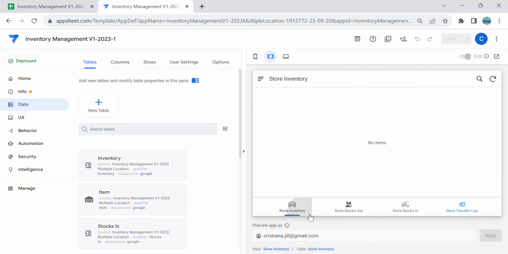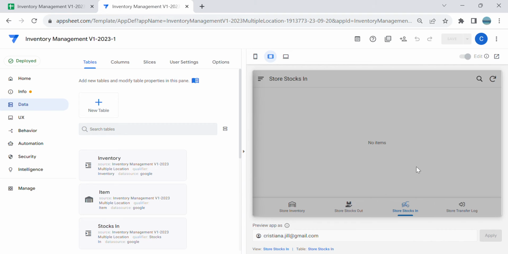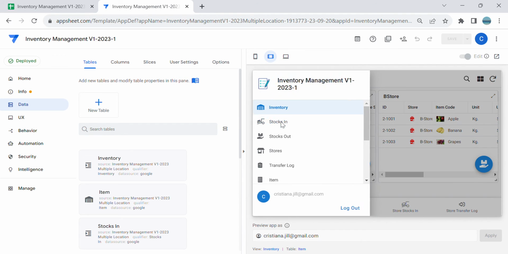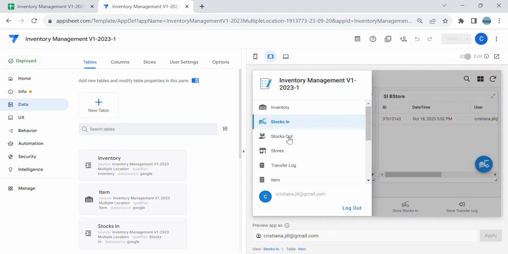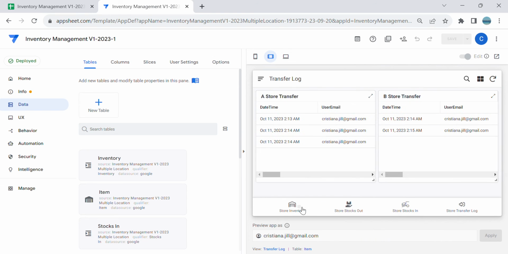Now we have this, the updated view. So this is the second version view we have. The old view that we have here, it's all in the menu side. As you can see, we have no data here. But if you go to the old version, there is some data there. As you can see, not the stores, transfer log.